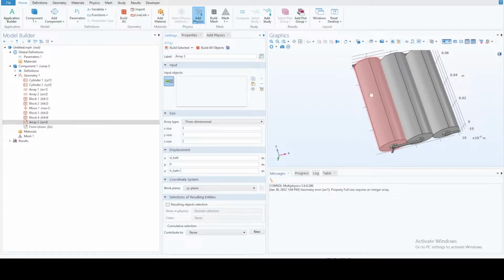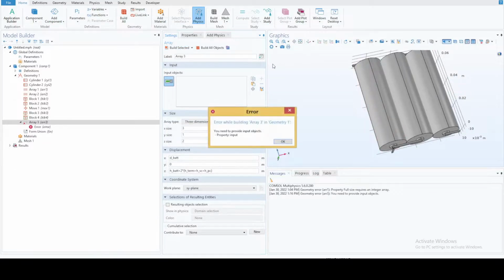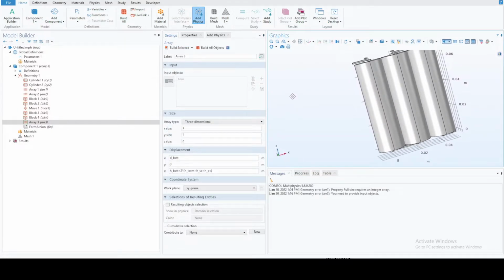plus 2 times the terminal height, 2 times the height of the terminal plus 2 times the height of these serial connectors HSC, and plus 2 times the height of parallel connectors. This should give us 3. Sorry, in the input geometry object, we need to select this one. So yeah, but it is slightly above, right?